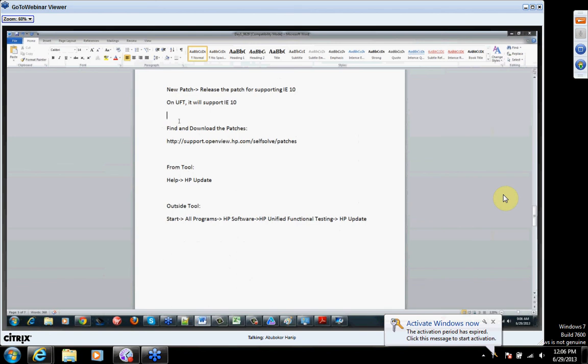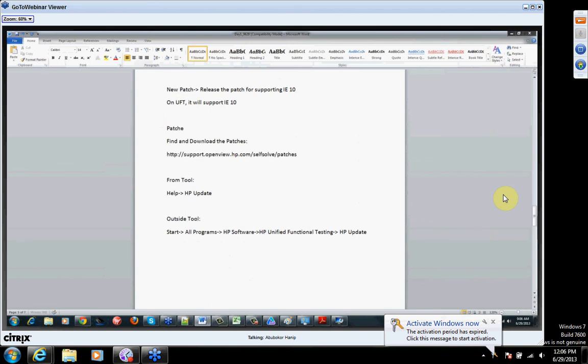How do you get the information about patches? So these are the 3 different ways that you can get information about the patches: from the internet, from the tool, and outside the tool.